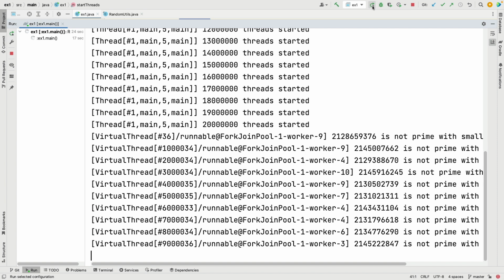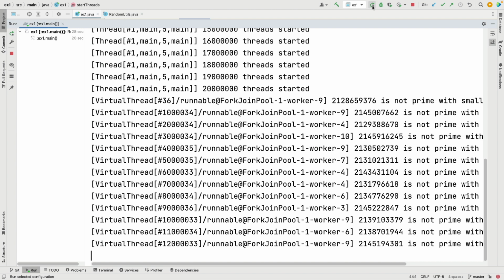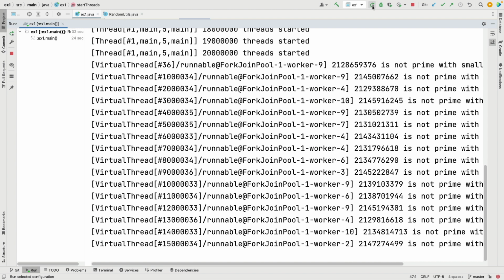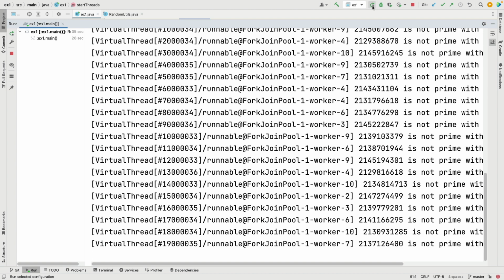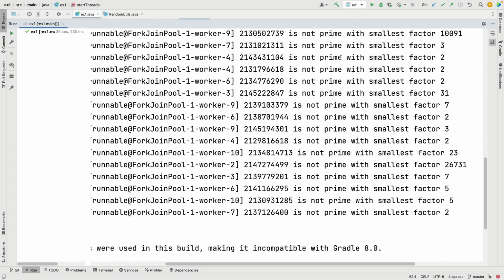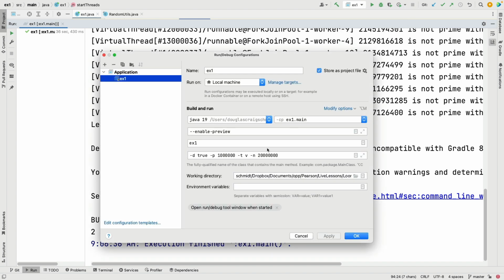And then you can see now these are running in virtual threads. You can see the virtual thread ID. It's a virtual thread running atop of something in the fork join pool. That's the so-called carrier thread. And it's printing out whether the numbers that it's checking are prime or not prime. You can see that's the result. And the thing to notice here, it took about 36 seconds to do all of that. OK, great. So 20 million threads in about 40 seconds.